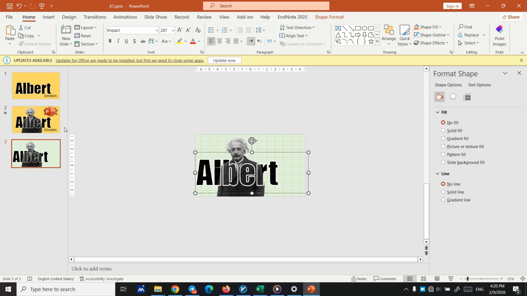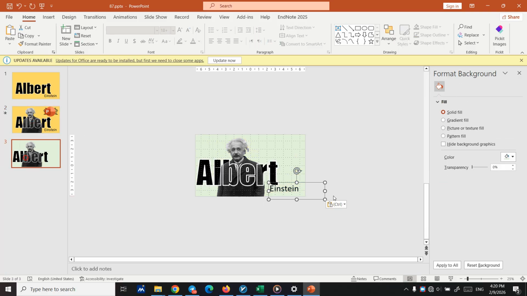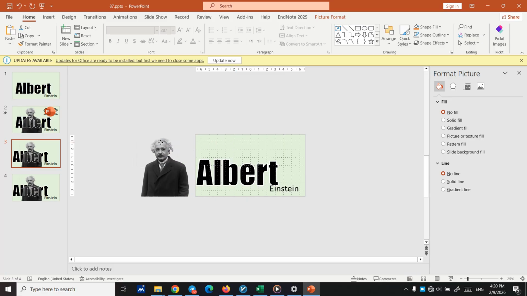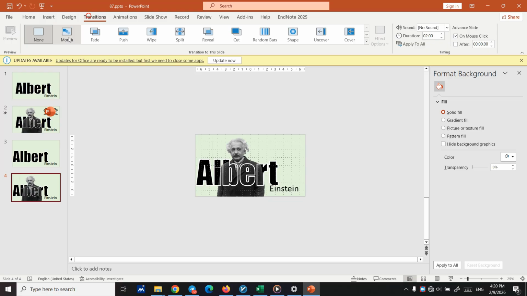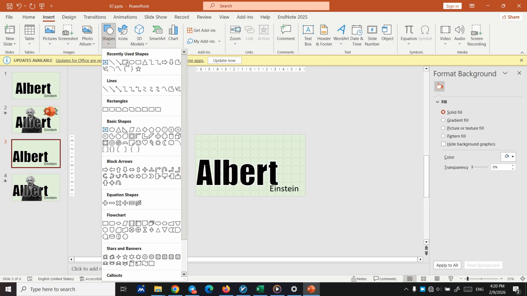Okay, it's good. Now we need this Einstein. This is just a text, nothing special. Then copy that, apply the background to all. Then here just bring the Einstein out and set the transition to Morph. And also it's better with the Einstein coming in here, a picture also comes in to change the background.